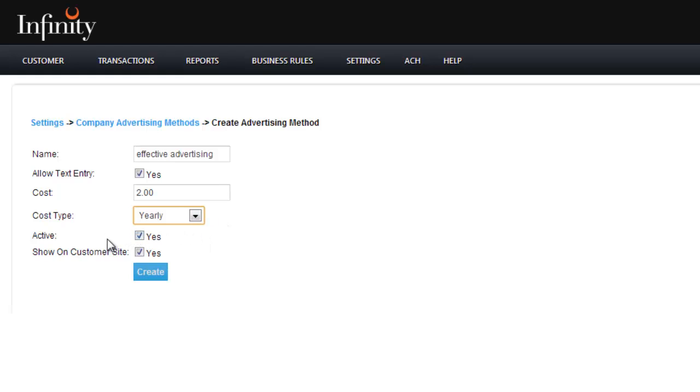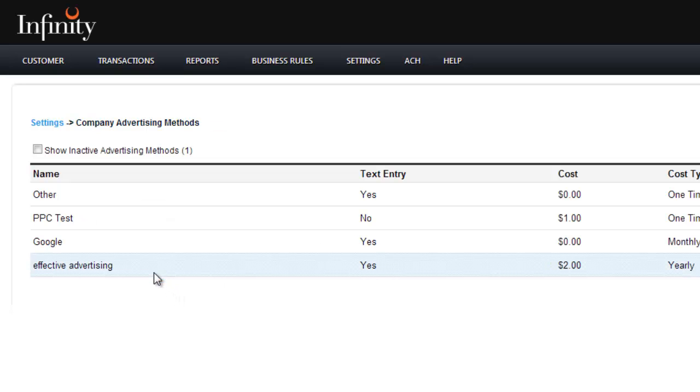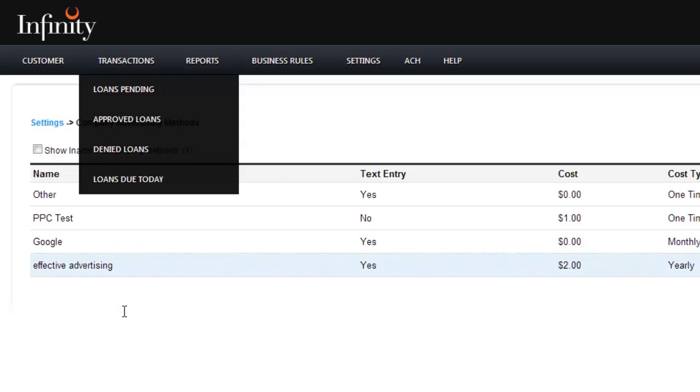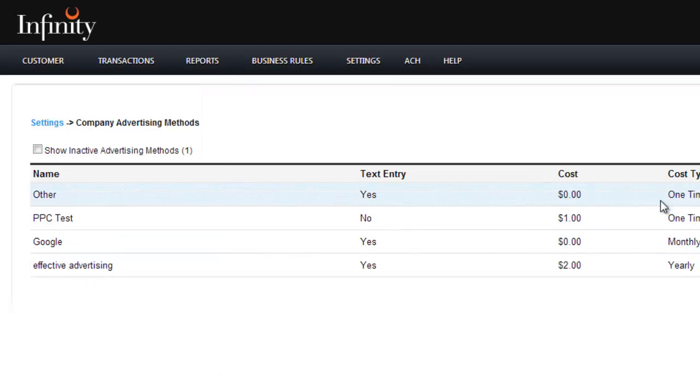Note that by default the next two boxes are checked as active and checked as shown on a customer site. You can simply deactivate it by unchecking this box, and you can choose to not display on a customer site by unchecking this box. Once you're content with what you are working on, go ahead and click Create. And you'll see at the bottom of our list here that we are working with effective advertising. It tells us if text entry is available, it tells us the cost of it, tells us our cost type is yearly, and that it is in fact shown on a customer site.